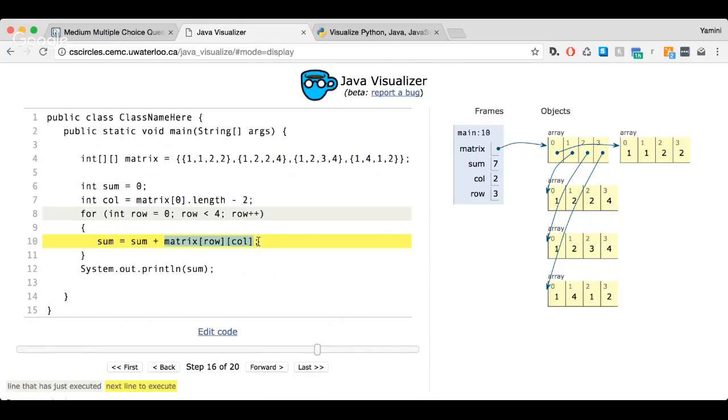Wait, can you say that again? So over here, we increment row to be 3. And because 3 is still less than 4, it still satisfies that condition. We are going to go into the for loop again, like we have been. Then after that, you would stop. So this is the last time we're going to go through the loop. This time sum is going to equal 7 plus the third row and the second column, which is 1.